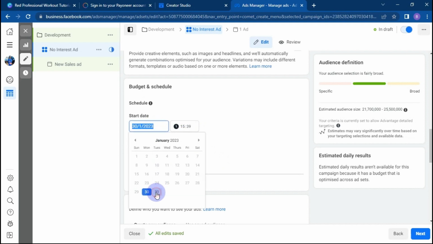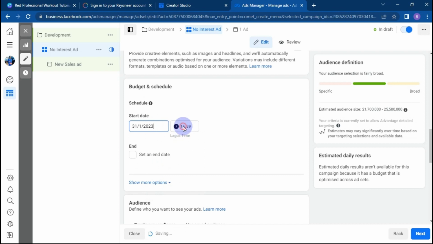Today is the 30th. Let's use the 1st as the start date, okay? Some persons prefer starting their ads as early as 3 or 4 in the morning. Some persons prefer 3 or 4 in the evening. So whatever time you prefer, early in the morning, you just do it. All right. Let's just say 4 o'clock.